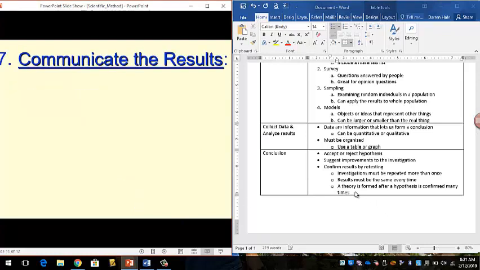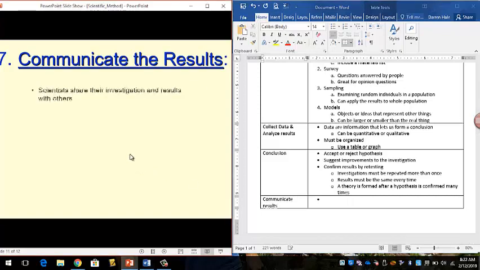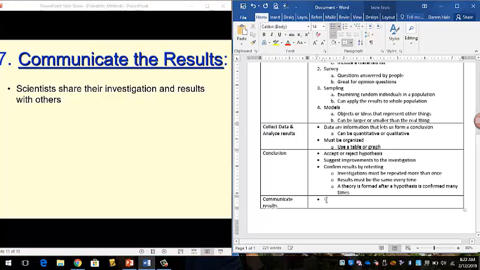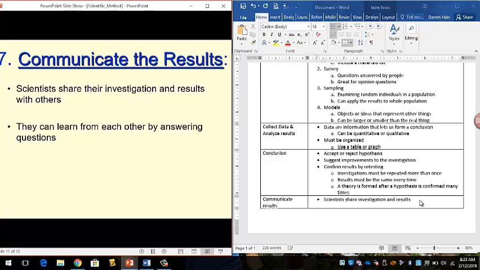And the last thing, one more, is to communicate results. And this is where scientists share their investigation and the results with others. Right? And they can do this many ways. They can publish articles, websites, things like that. And they do this because they can learn from each other by answering questions. Most likely, if you're looking for the answer to questions, so is somebody else. Right? And now you can actually become part of somebody else's research.